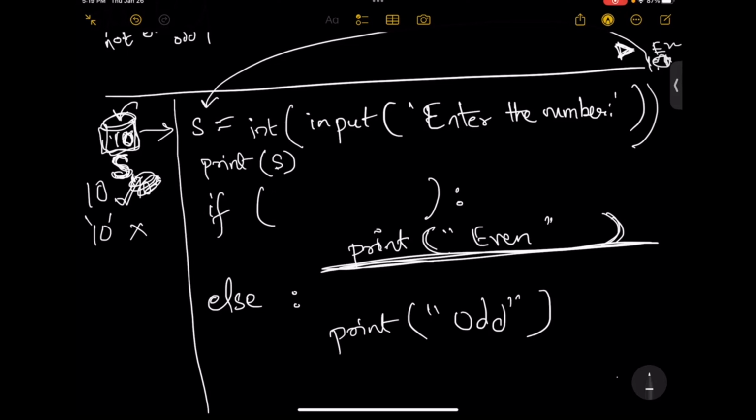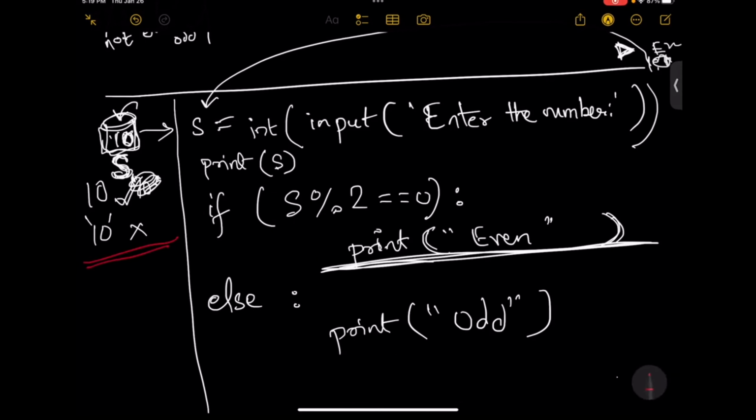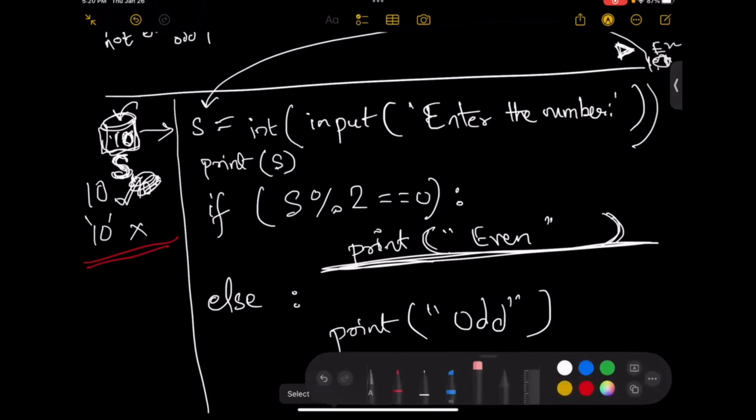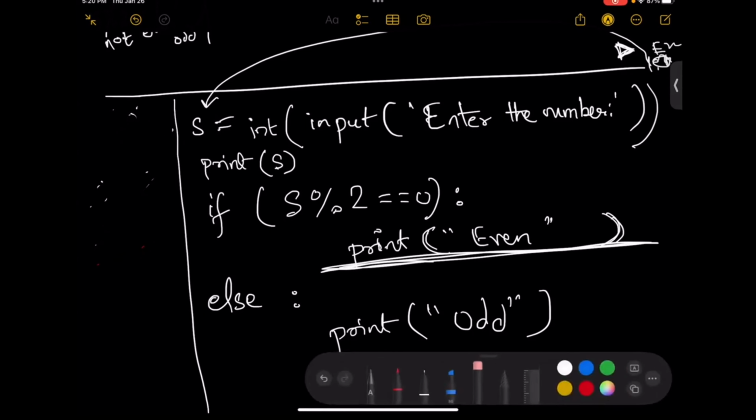So what happens is, here I am writing S modulus 2 equal to 0. This is the condition I have given. Now, how the computer thinks, I will show you how it works, line by line behind the scenes.